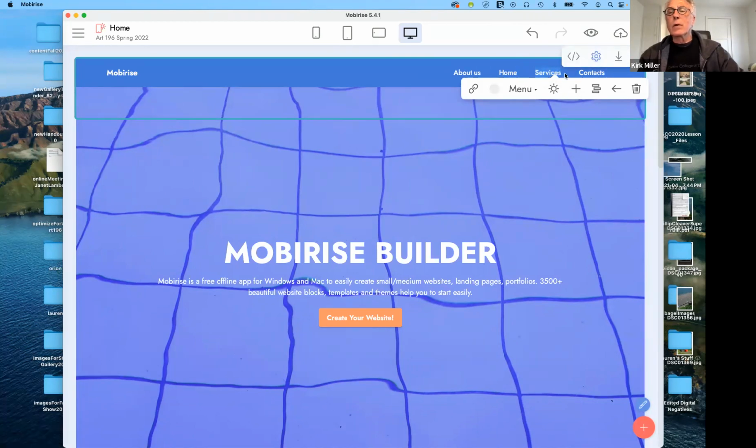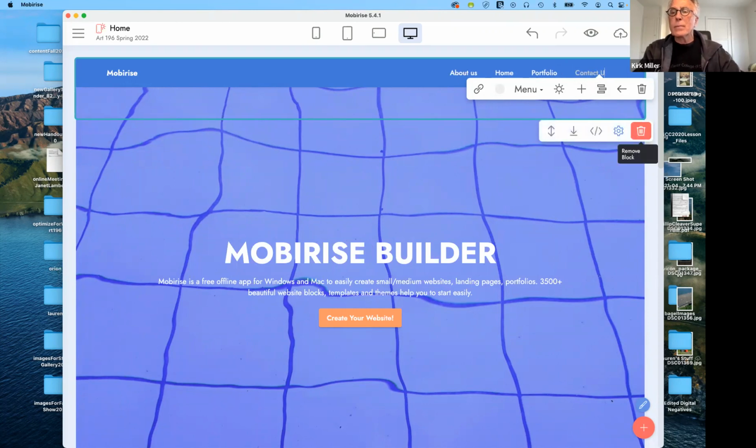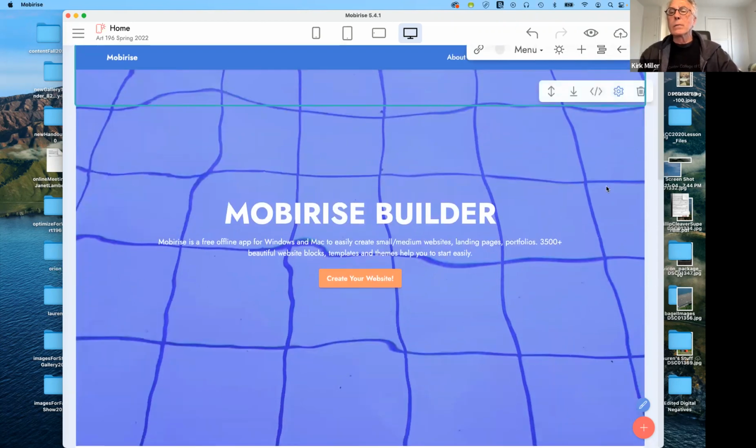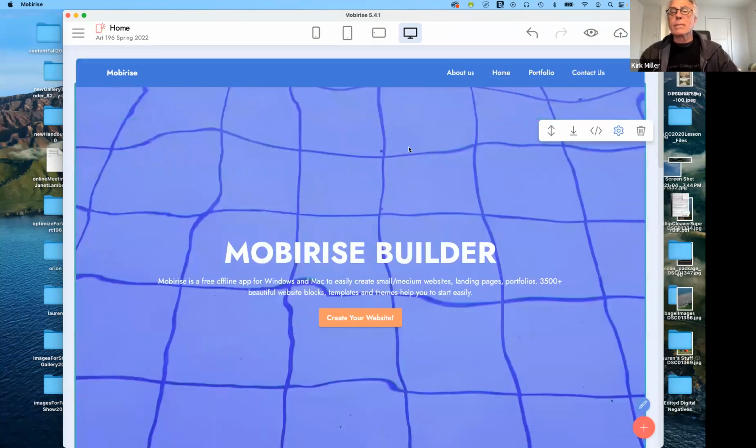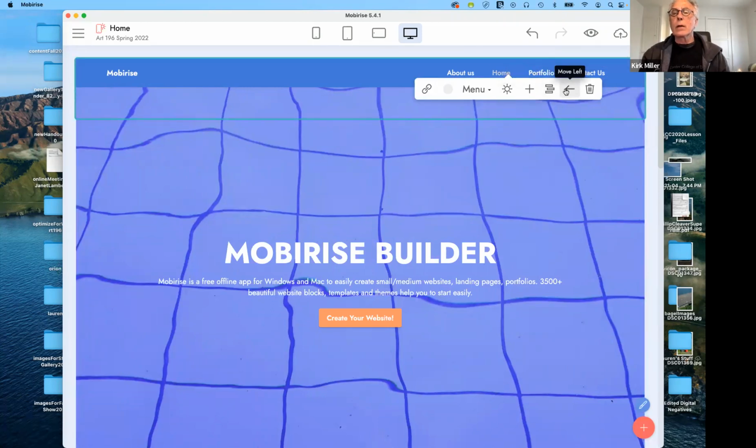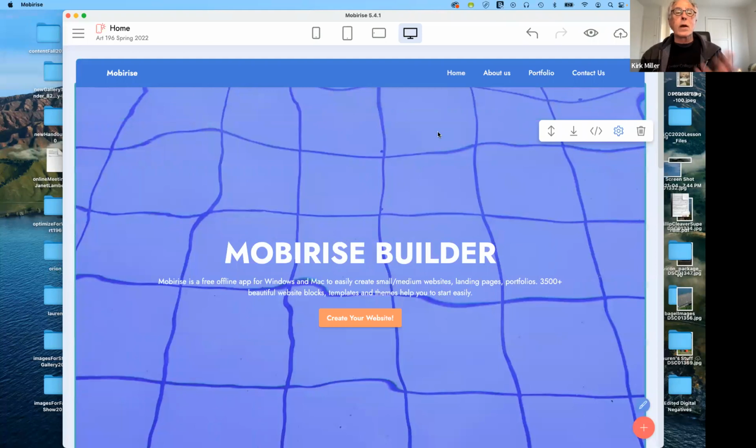And then I'm going to click this one here, and this is going to be our portfolio. And this one is going to be contact us. There we go. So I've got that. Now, if I want home to be moved over, I click and I can do that and it moves it over. And you can keep shuffling these back and forth, one at a time.